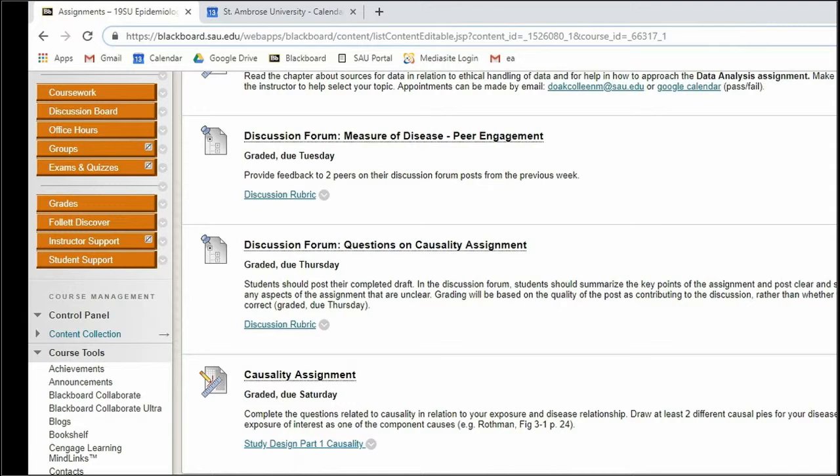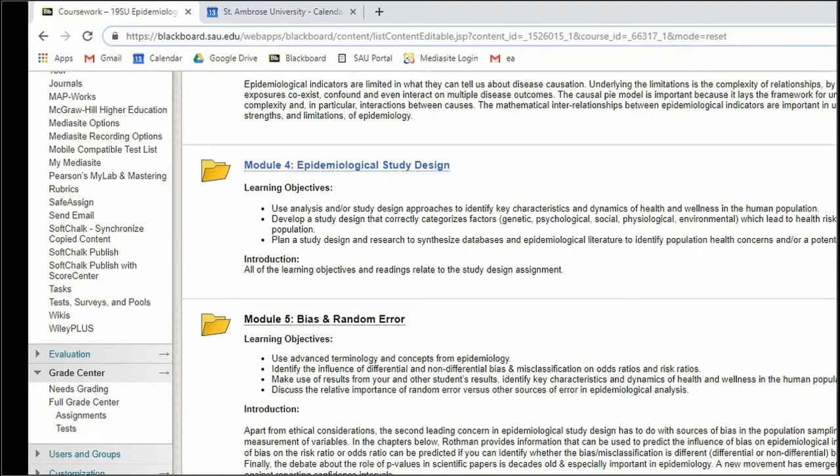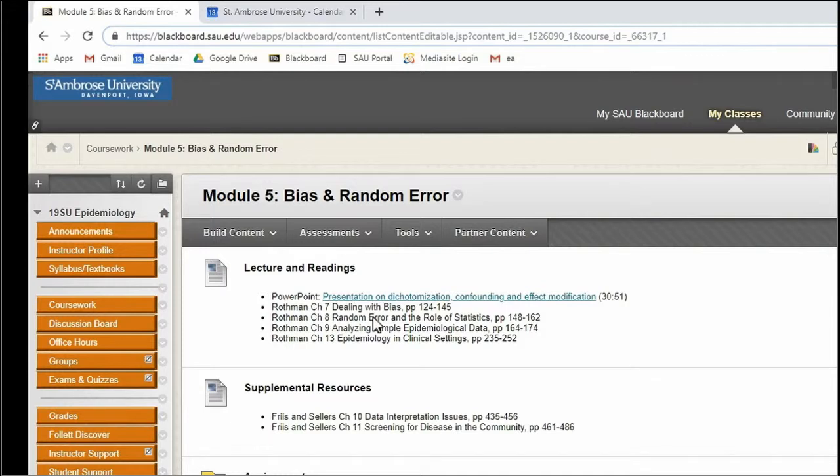We're looking forward towards the data analysis, but in week 3 we're still focusing in the causality assignment on study design questions. So when we're talking about the exposure and disease relationship in week 3, in the discussion forum and in the causality assignment, we're really talking about your study design topic. All of the discussion and the assignments are related to study design. Week 4 is entirely about the study design, and then in week 5 we're going to shift to the data analysis process.